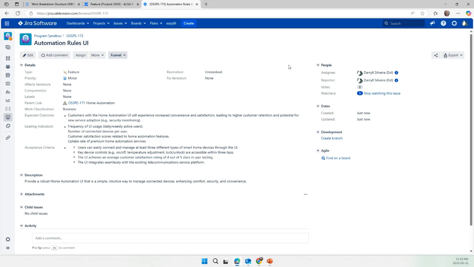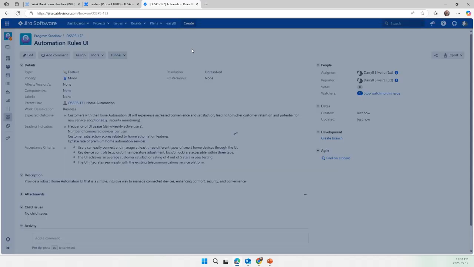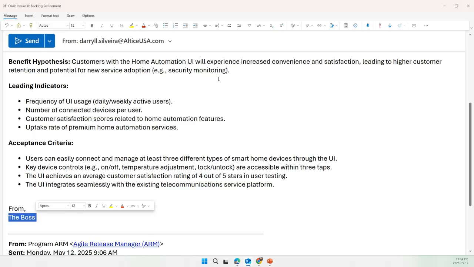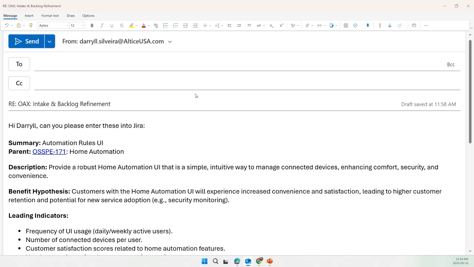So here you'll see I have Jira open and I'm just clicking on create to open a given feature. I'm creating it in the program called Sandbox, but please make sure you create your features within the appropriate program in which you are seeking or expecting delivery of that feature. Bringing up the email, now we'll go through each item.